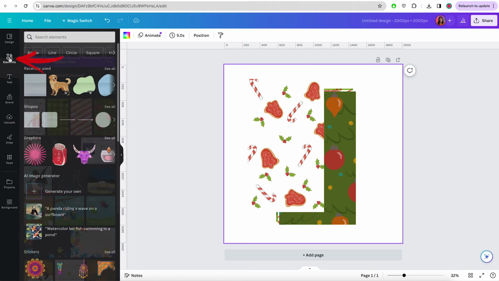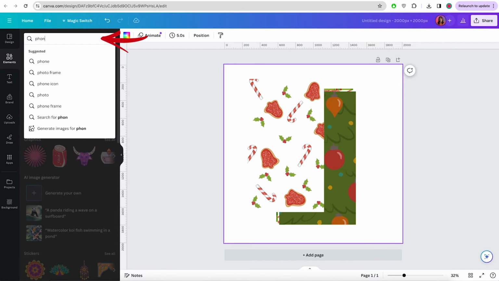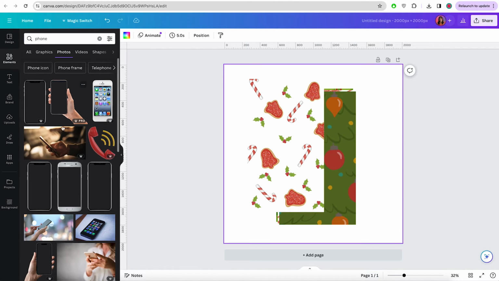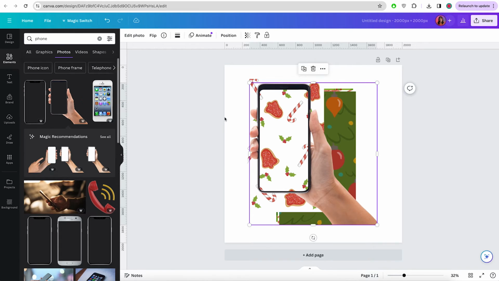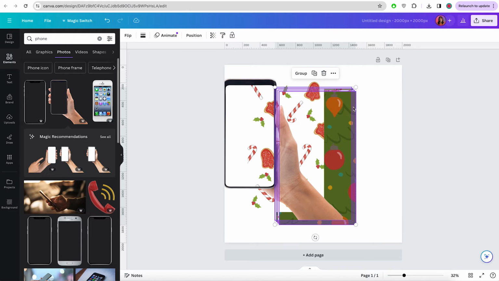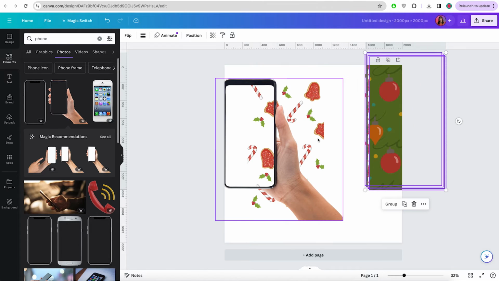So let's go to Elements and search for phone. And we can go into Photos. And here we have a bunch of phone mock-ups that we can just drop it into. So I'll grab this one and see how it's like open in the back. So we can just put our image behind it. So I'm going to grab these ones and kind of put them off over here.